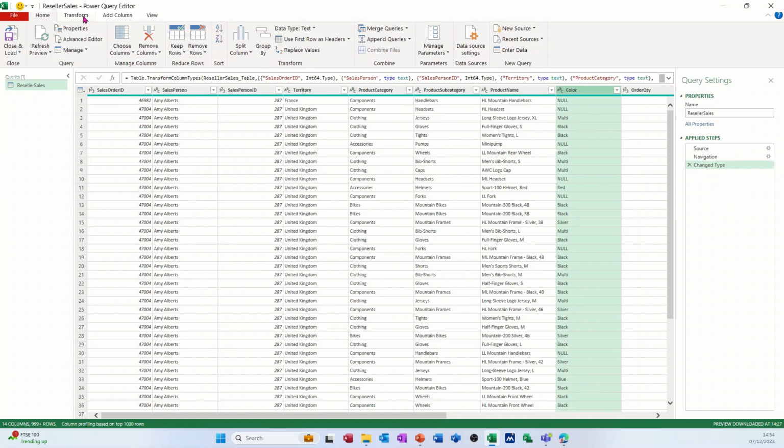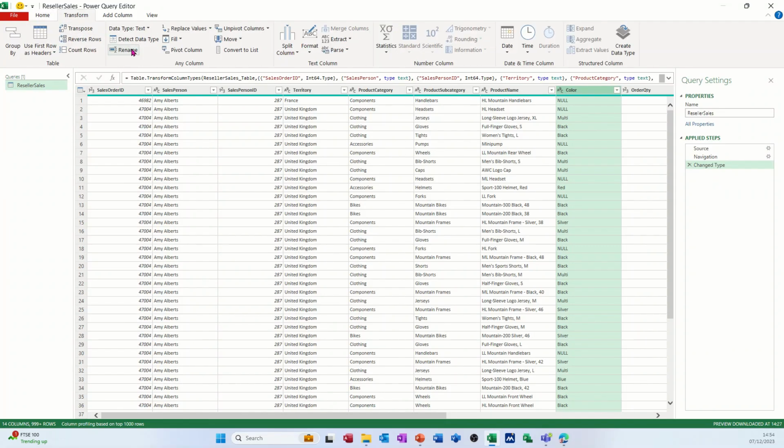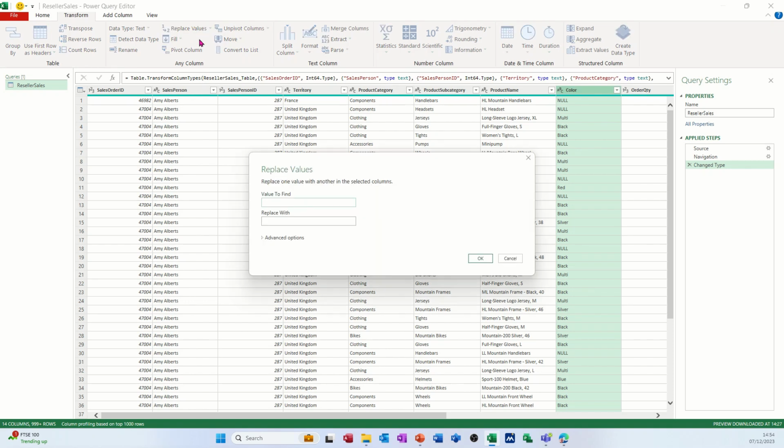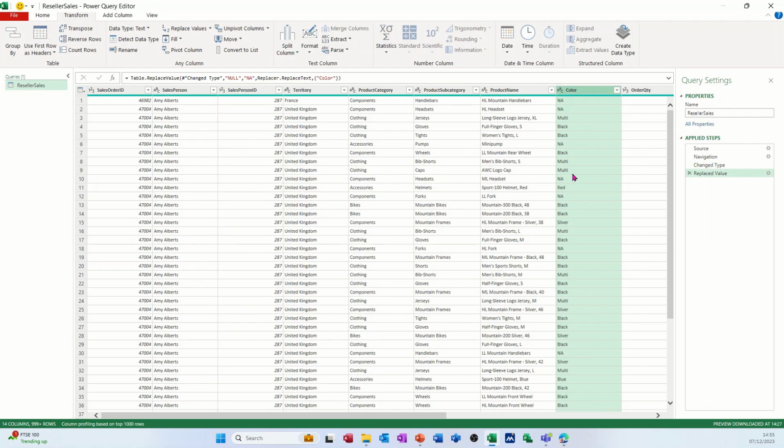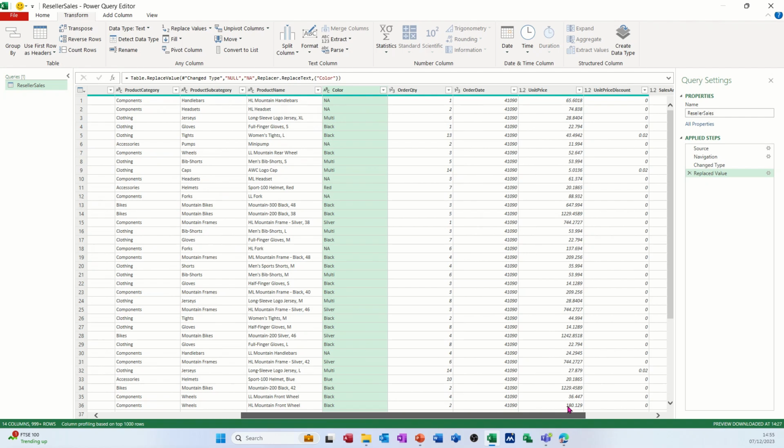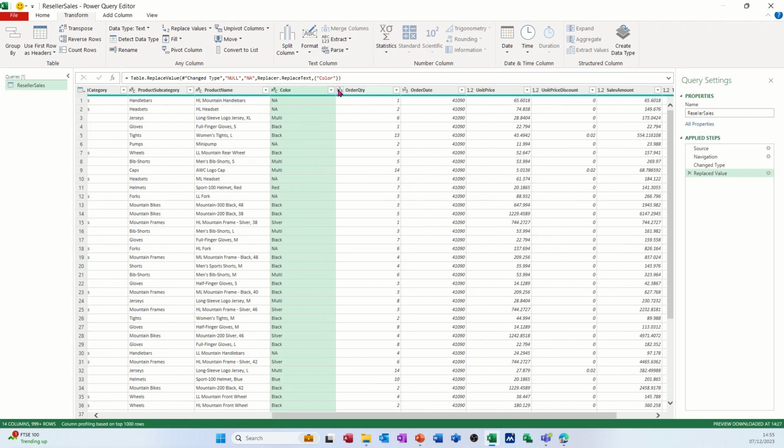So I'm going to transform and going to change that data. So it's going to say NA. So I'll click on replace values, ask me to type in what I'm looking for, so null, and then NA. I want it to be NA, and then I click OK to that, and it should do it. So it's put NA there instead of null. So it's coming across.